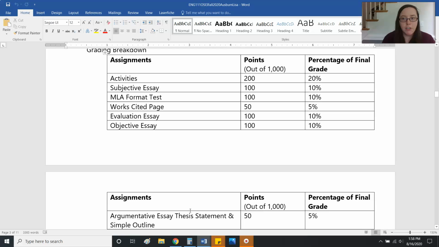Activities are worth 20% of your grade. Activities are most of the time, the way I envision this class right now, quizzes and discussion forums. Usually there's just going to be 1 activity a week. There might be 2 if I think it's absolutely necessary, but they would be very simple if there were 2.